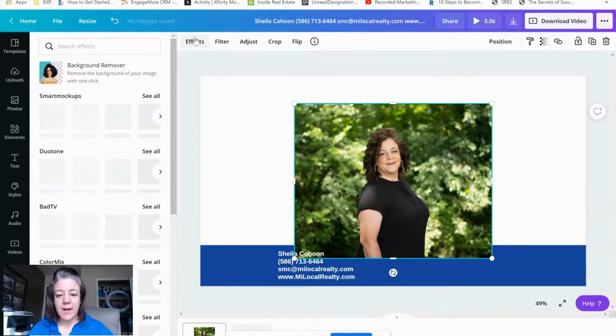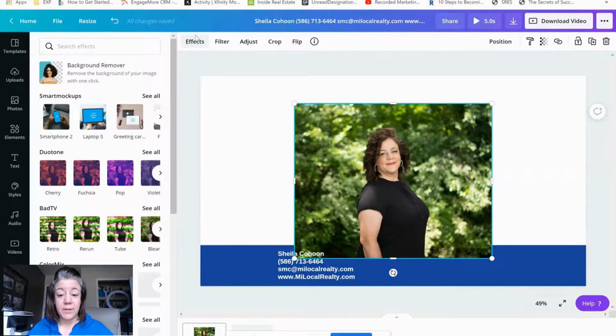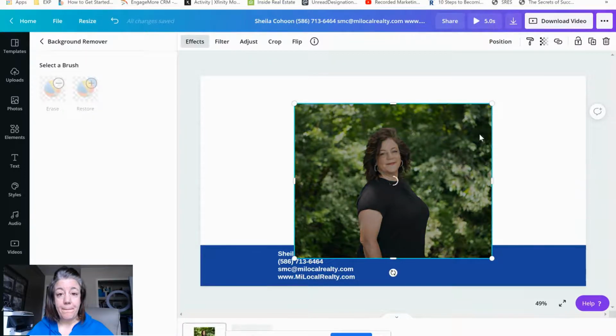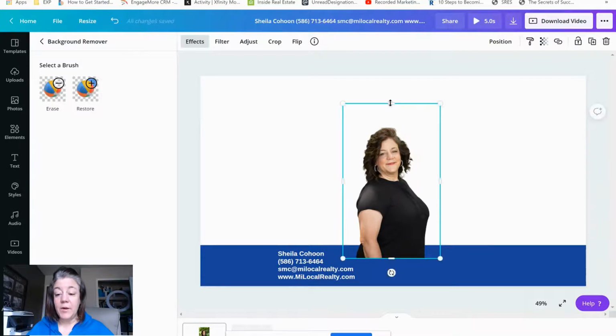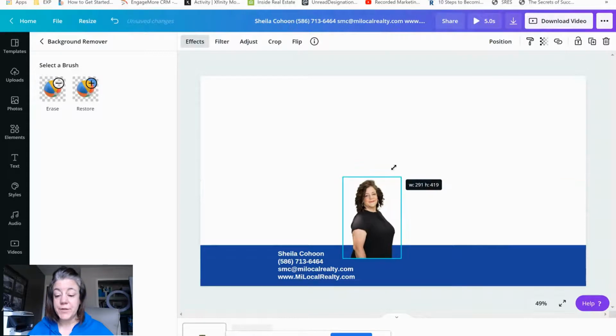So I'm going to click on effects up here. After I have my image selected, I'm going to click effects, and the first thing I'm going to do is click on background remover. And then we're going to watch the magic happen, and it's going to take the background out of my picture. Now you can utilize this for all kinds of pictures from Canva, pictures you upload, and so as you see, you can remove the background. Now, this may only be for the paid version, so just make sure you check that out first.